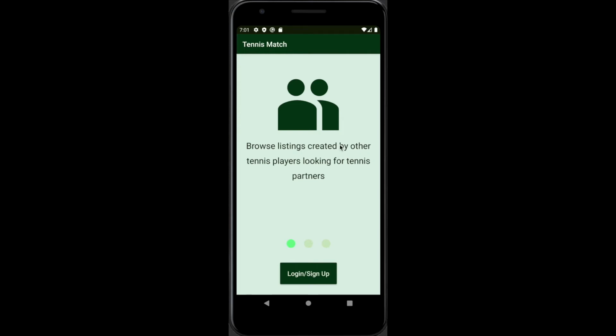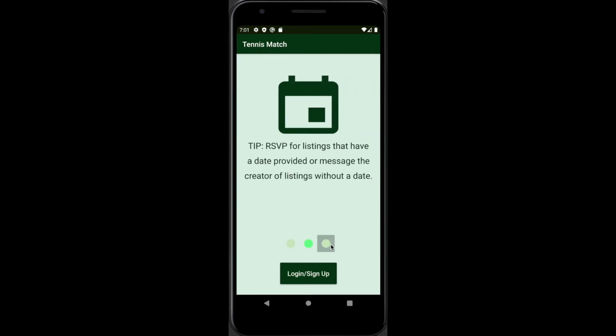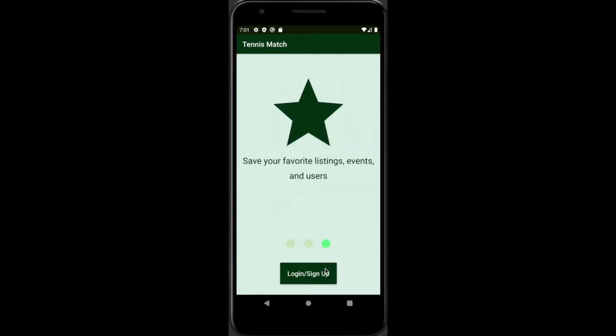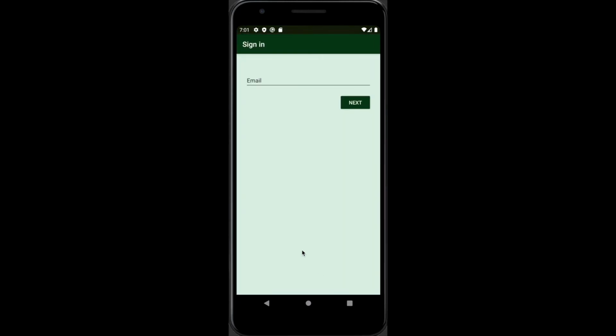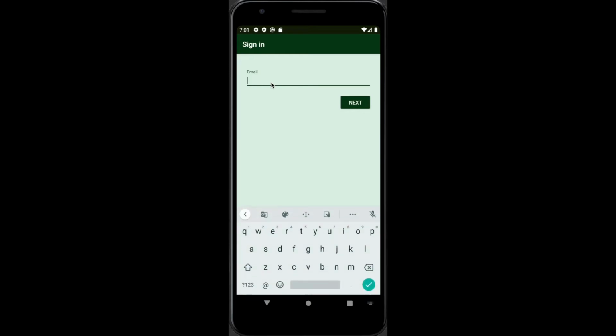Tennis Match starts on the login screen, where you can view features and tips in these slides. You can click on the slide indicators to change the slides as well. I'm going to create a new user.